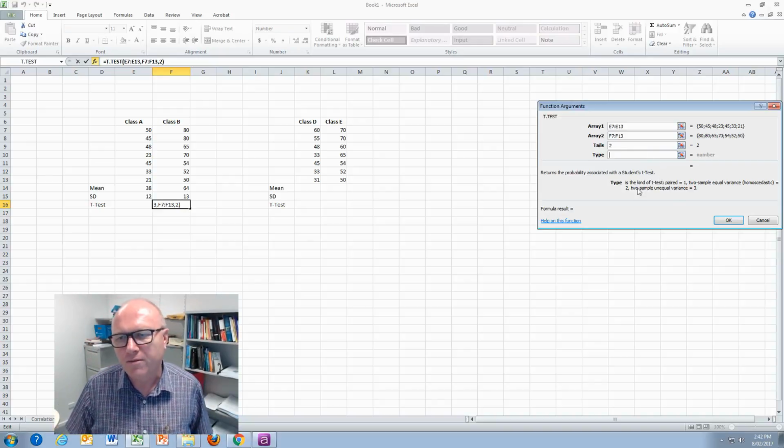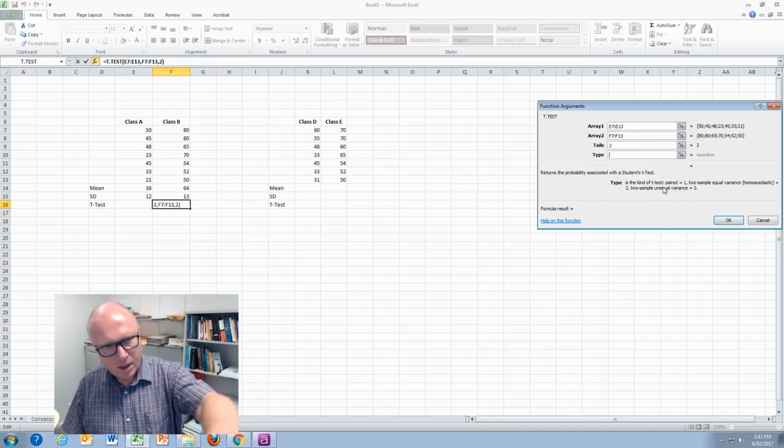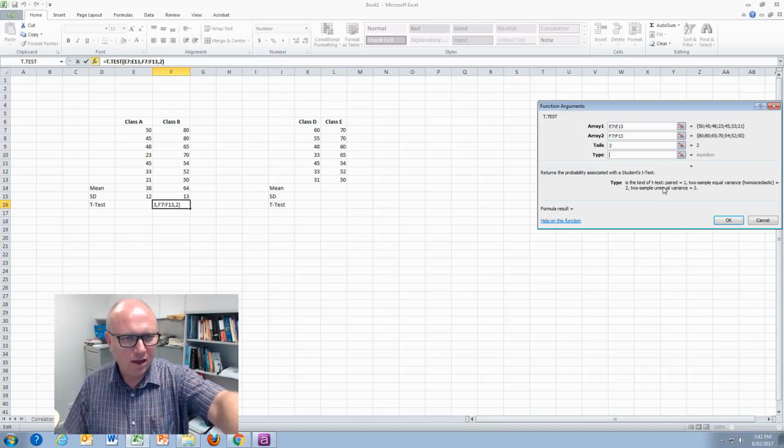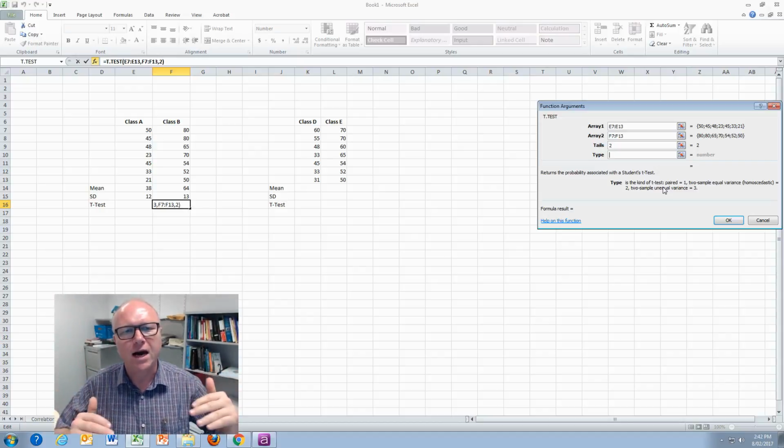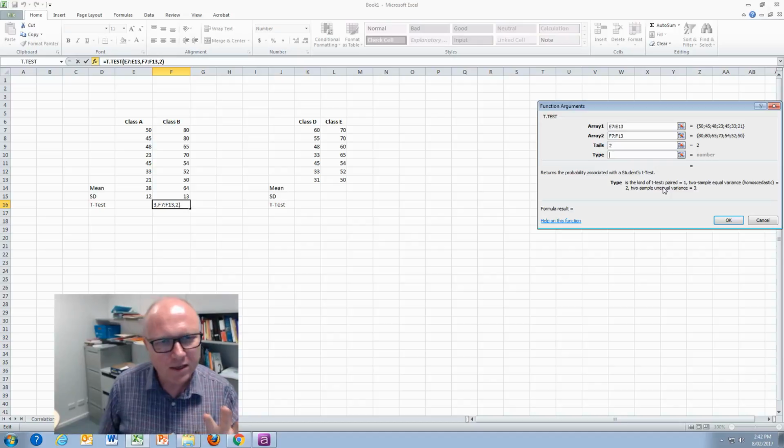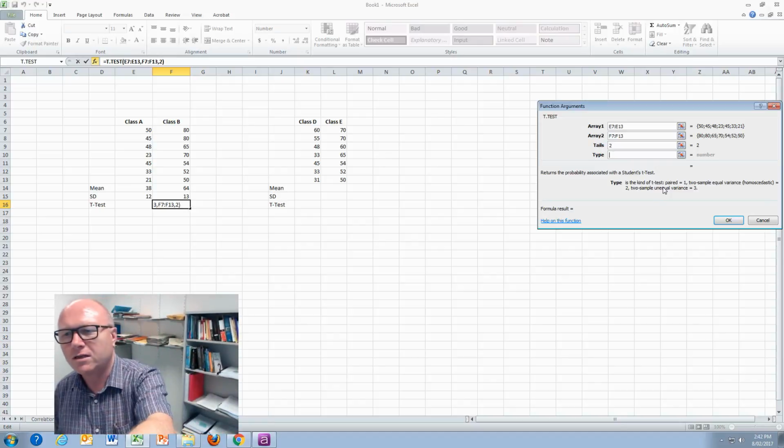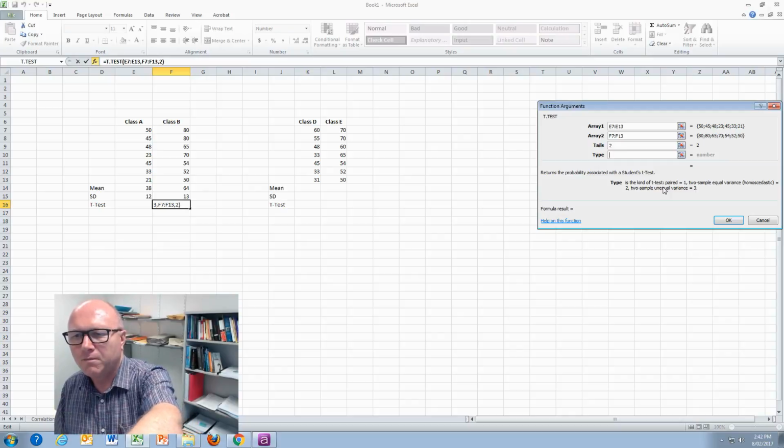And then the type of data. So if these were paired numbers, for example, the 50 and the 80 were, say, a pre-test and a post-test for the same student, they would be paired data. So in this case, it's not paired data, so we're not going to take the option 1 here. We can then look at option 2, equal variance.